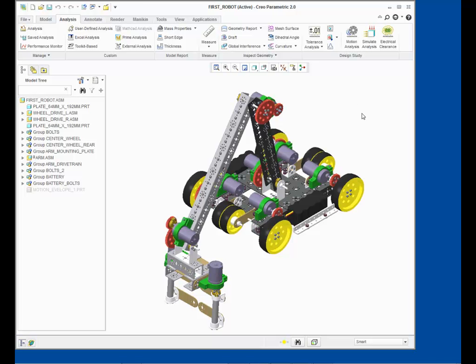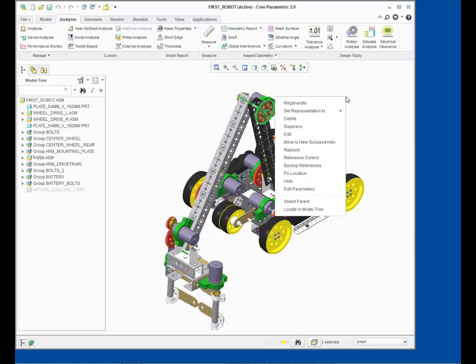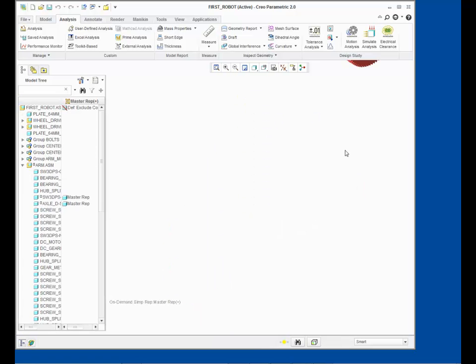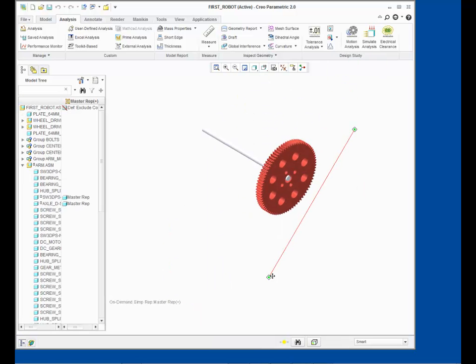What I'll first do is select the two parts that I want to check interference on. So in this case, I'll just grab a hold of this gear and the corresponding shaft, and then just use the right mouse button to set the representation to master for those two parts. Now what that does is turns everything else off in this assembly so that all I have now visible on the screen, and visible to Creo for that matter, is the gear and the shaft.